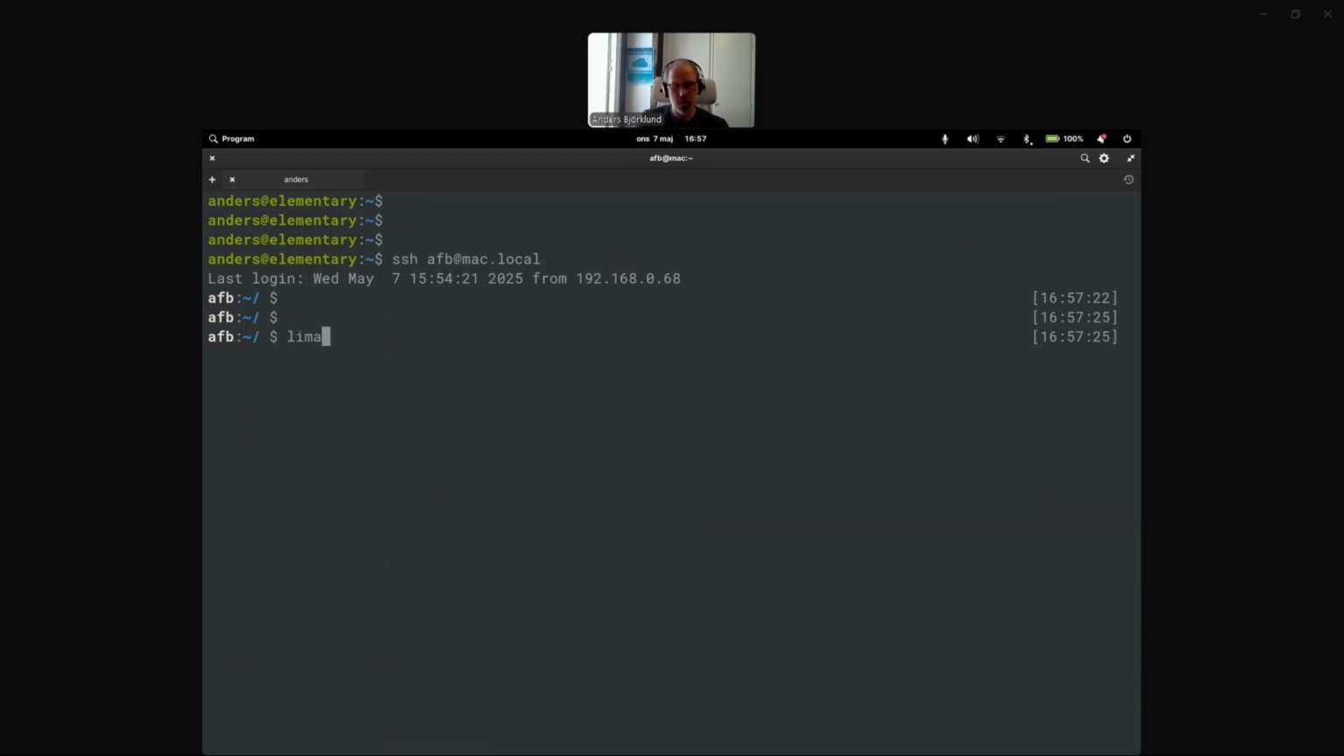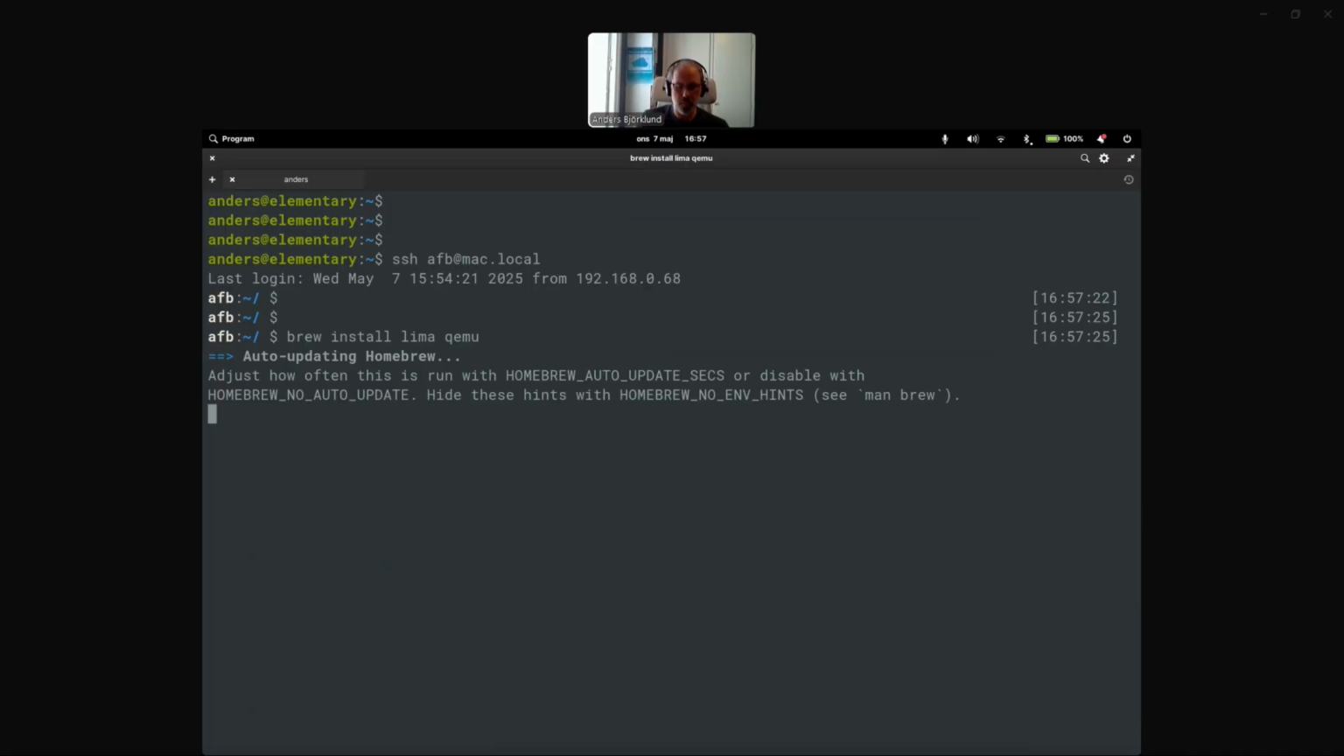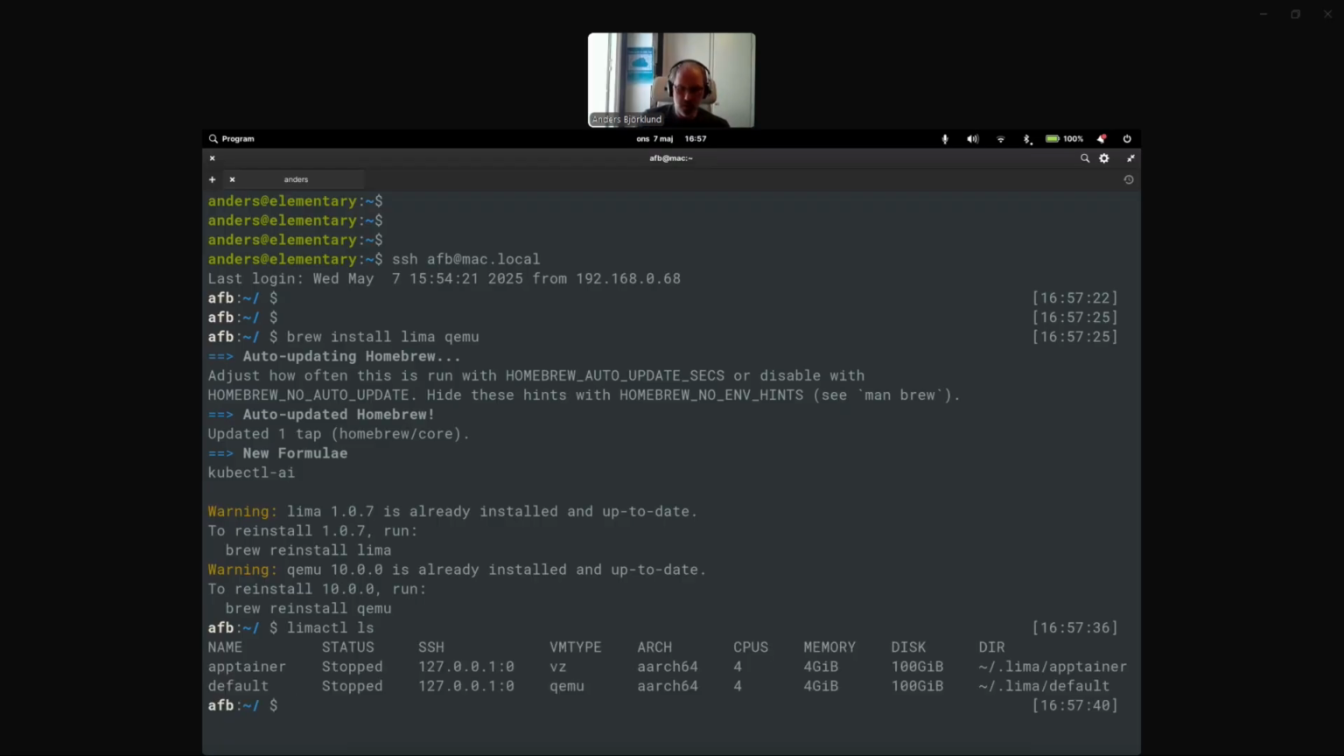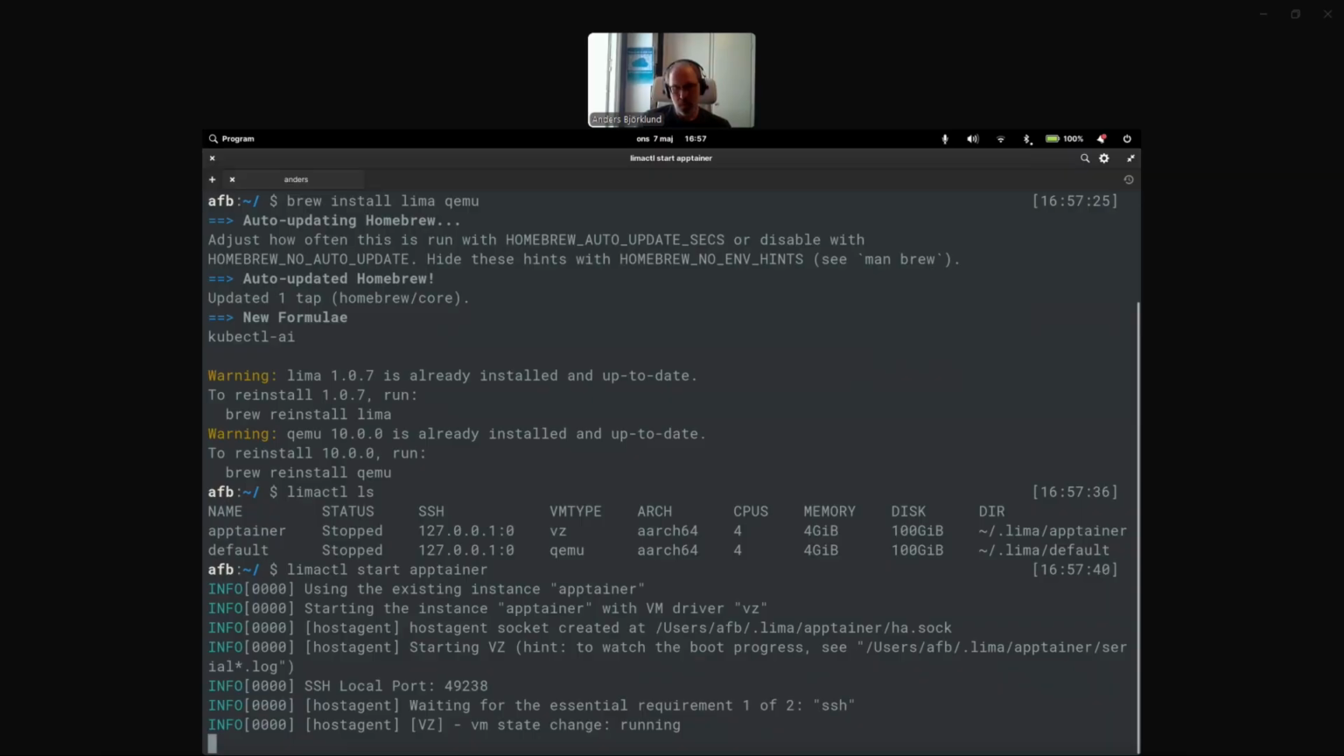So here then, you will do brew install lima, and I will also install QEMU just so I can use both of them. And I prepared it a bit so we don't have to wait for the download of it, but I can then limactl start apptainer.